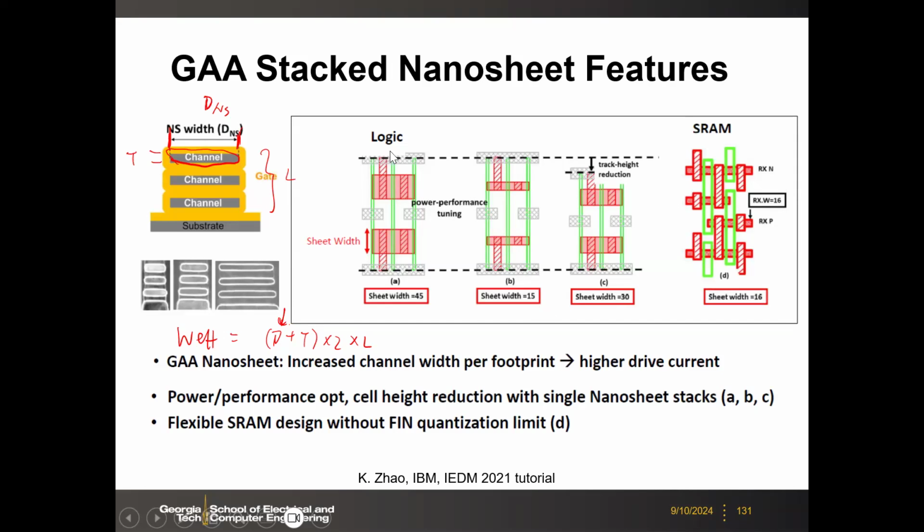For example here, you have three logic cells. For the high performance cell, you can make this width larger compared to here. For example, you can have a width of 45 nanometer compared to here 15 nanometer, which is narrower. And for SRAM, you can also change it, right? For different pull down and pull up, you can tune this differently.